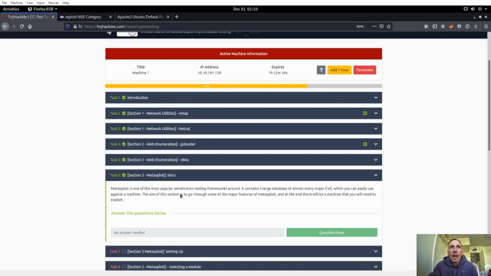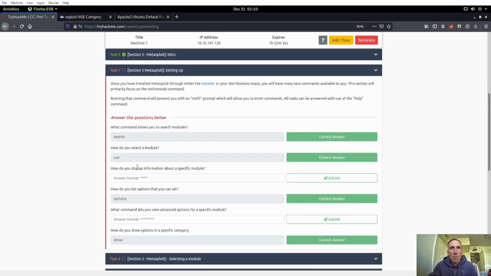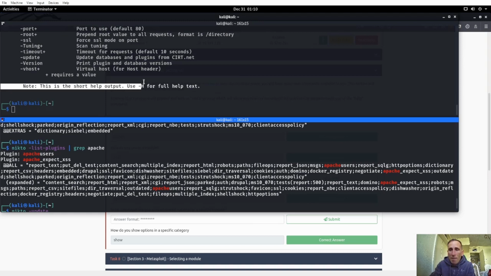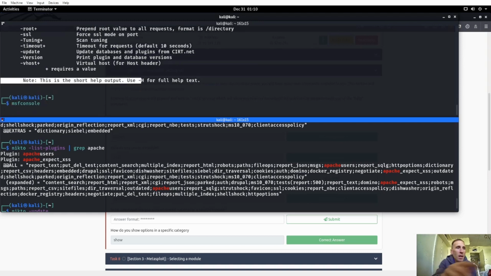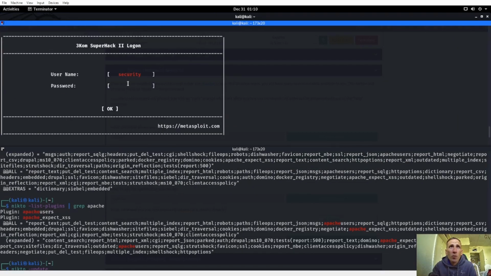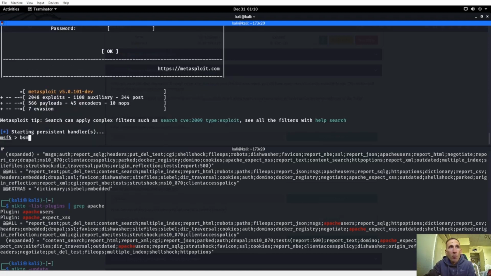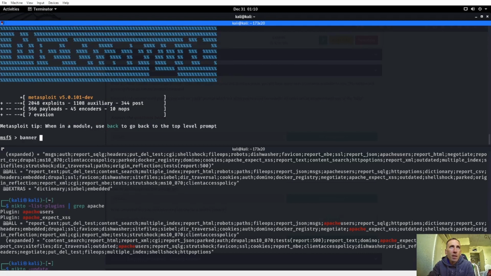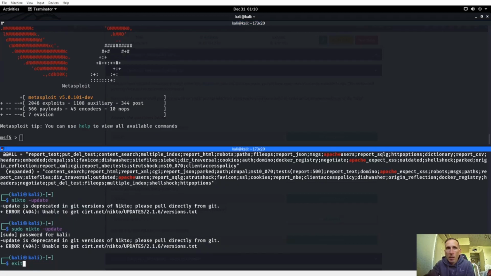Next we are looking at Metasploit. So let's go ahead, Metasploit setting up. How do you display information about a specific module? I actually did not figure that one out. Let's do an msfconsole, and we'll try to run this guy and see what we can find. Remember, msfconsole -q, all that's going to do is hide the banner. The most important command in Metasploit is banner, and all that does is change the banner up top. I'm going to exit out of here.